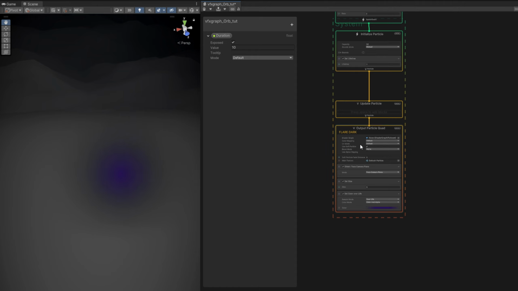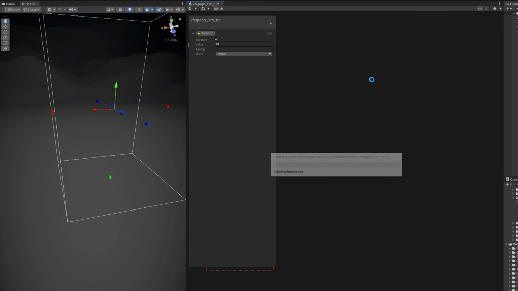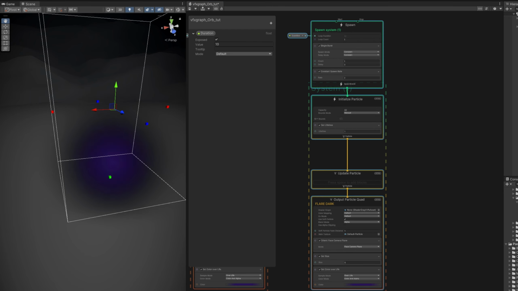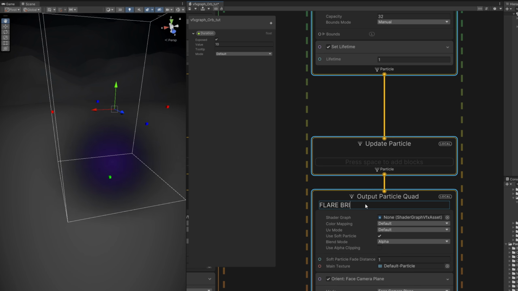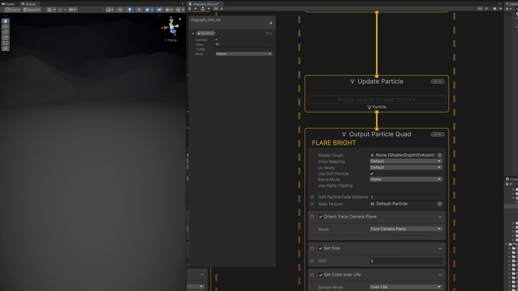and I'm gonna select everything, and with Ctrl+C, Ctrl+V, I'm gonna create a copy of this for the Flare Bright, which is going to be in front of our background. Let's put it that way, of our orb's background. And for this one, the difference is the size. It's going to be smaller, 2, and the color.